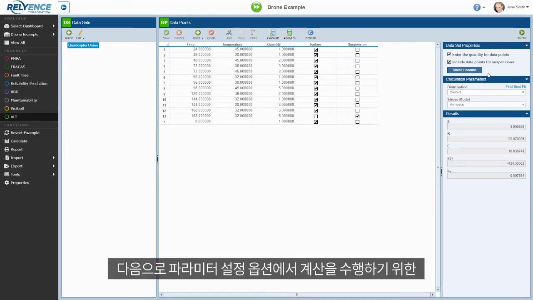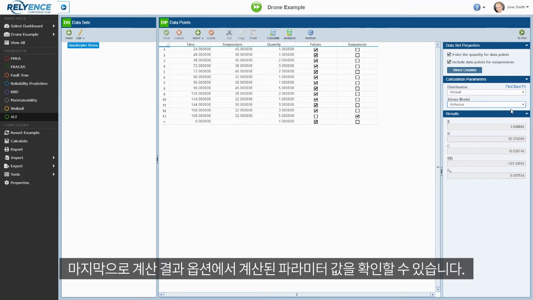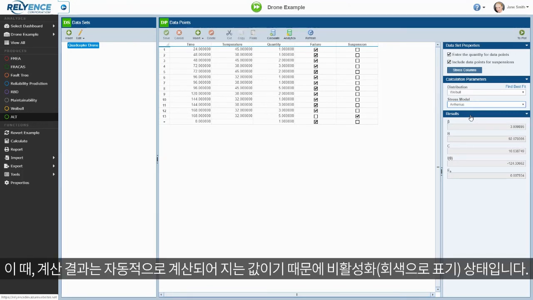Now here in the Calculation Parameters section, we define the parameters desired for performing ALT calculations. For example, we can set the distribution and the stress model. And finally, the Results section displays the resulting calculation parameters of the dataset after all calculations have been performed. The parameters that appear do vary depending on the selected distribution set in the Calculation Parameters section. Because the Results section is for viewing purposes only, the fields are disabled.